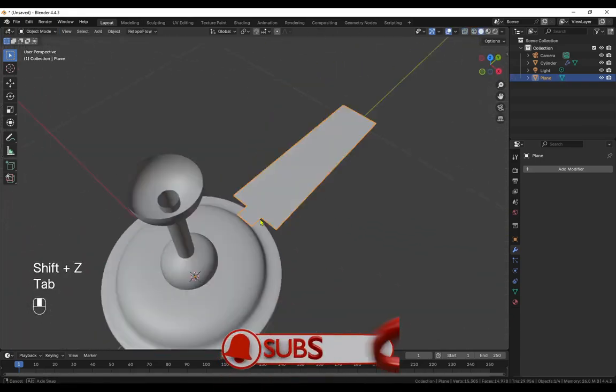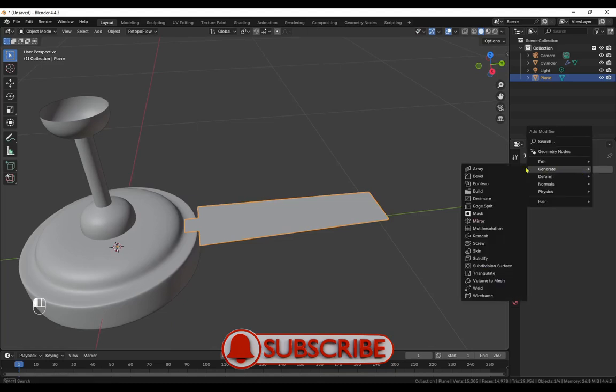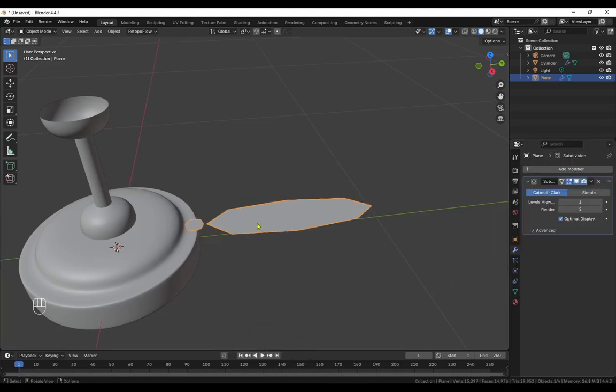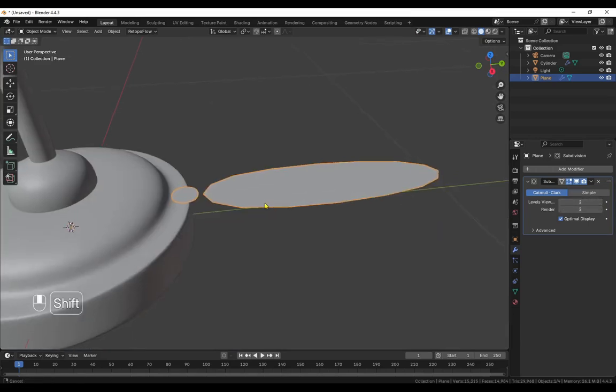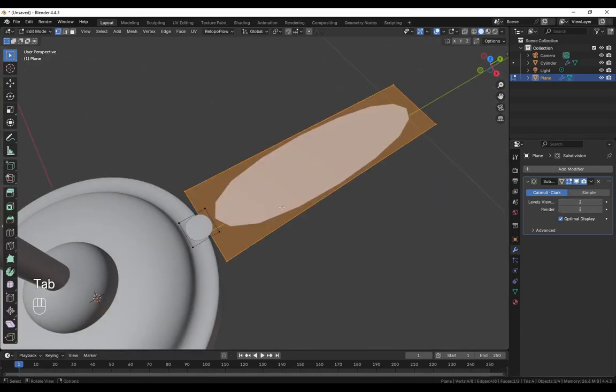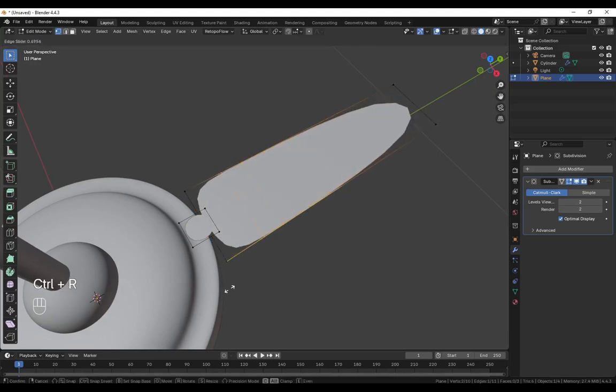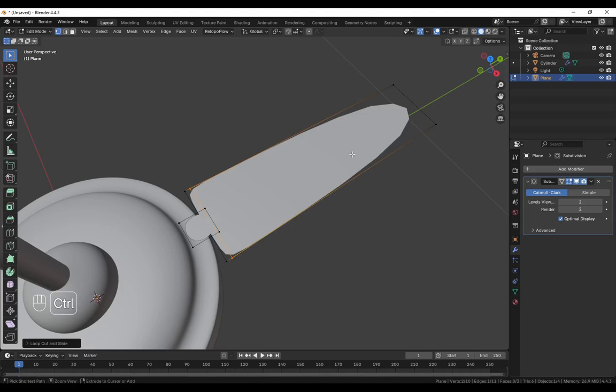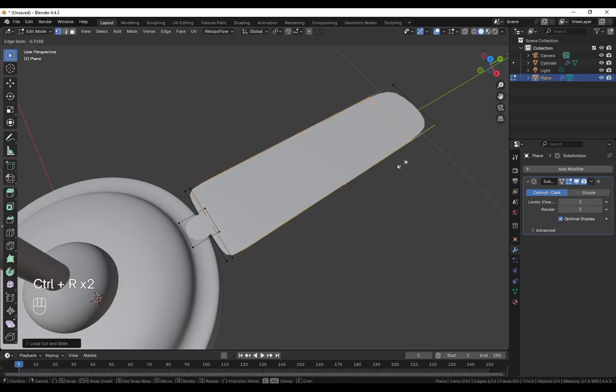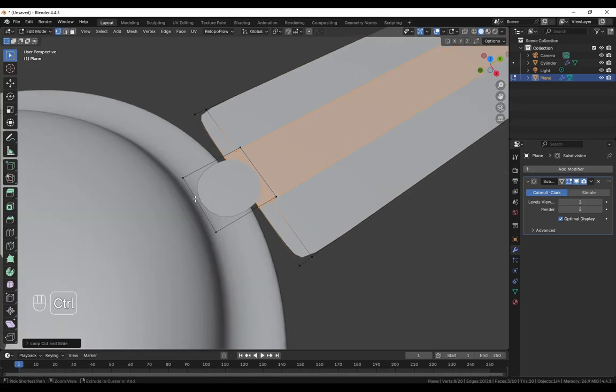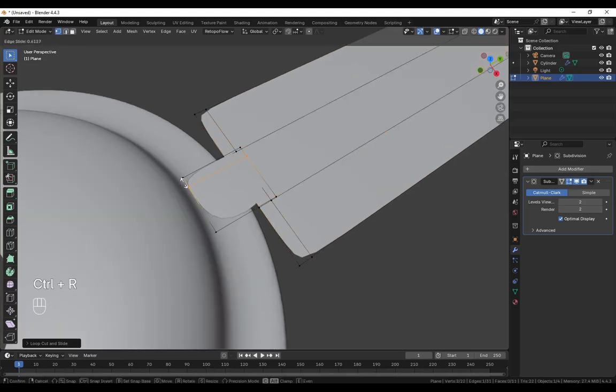Now we're going to add a subdivision modifier, so let's go to modifier and then add the subdivision modifier and then increase it to 2. And then we are going to go to the edit mode and then add edge loops to sharpen them out as usual. Control R, edge loop, and then sharpen. I want to add 2 edge loops in the middle to sharpen our edges for us. Now we are going to add another edge loop over here to sharpen our blade holder.